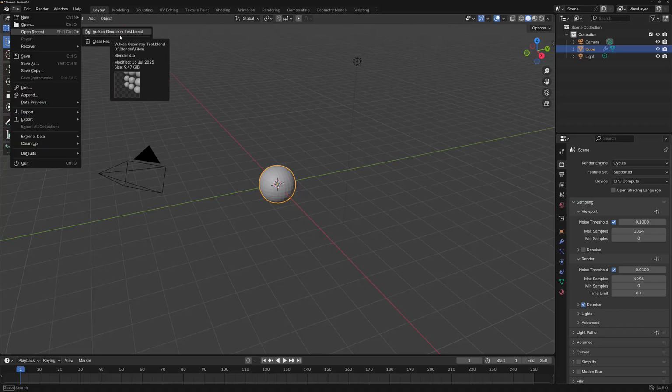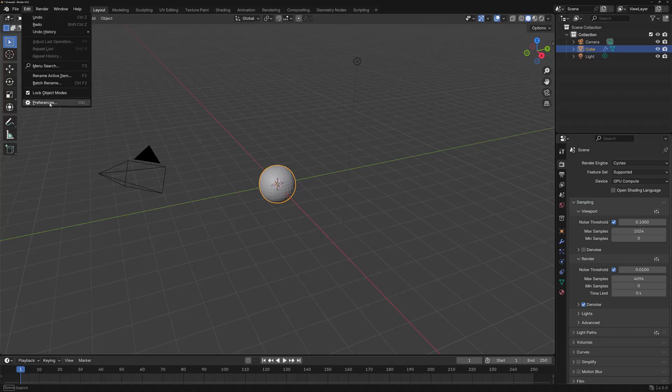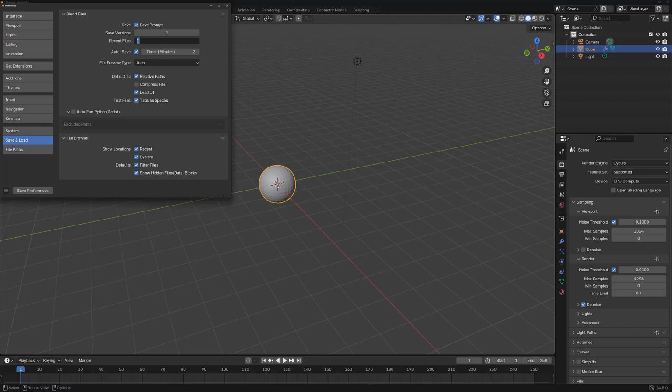in this list. Typically, 20 is the default number, and it's a good number to have. But you may want more if you're working on many projects at once. Whatever number you choose, make sure to select Save Preferences and then close the Preferences window.